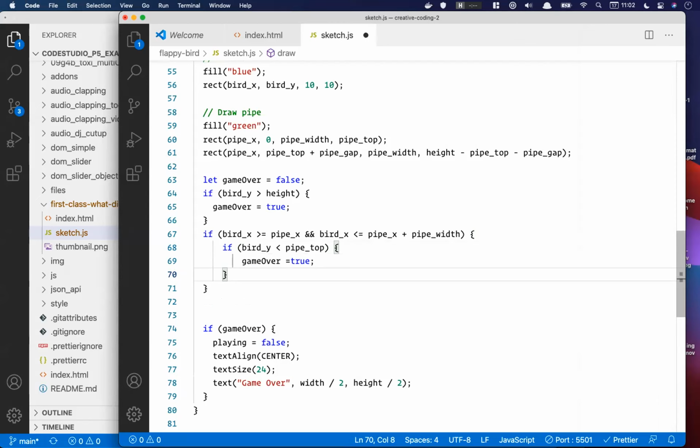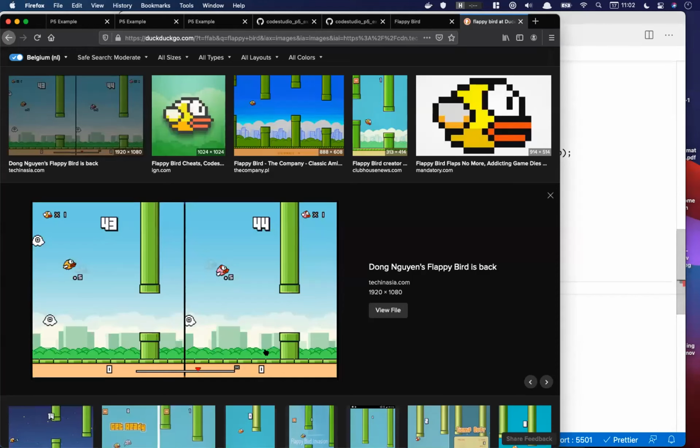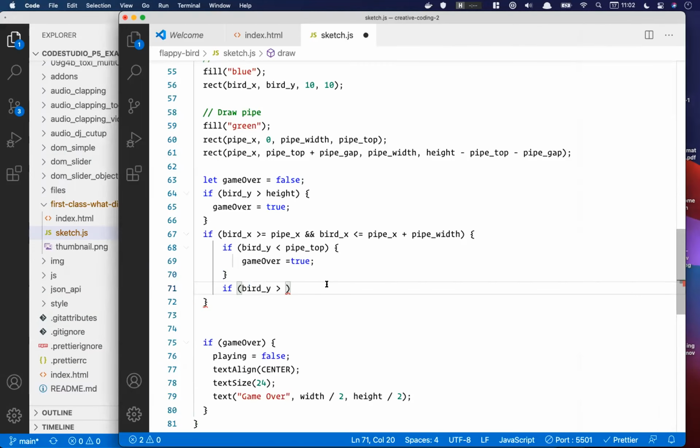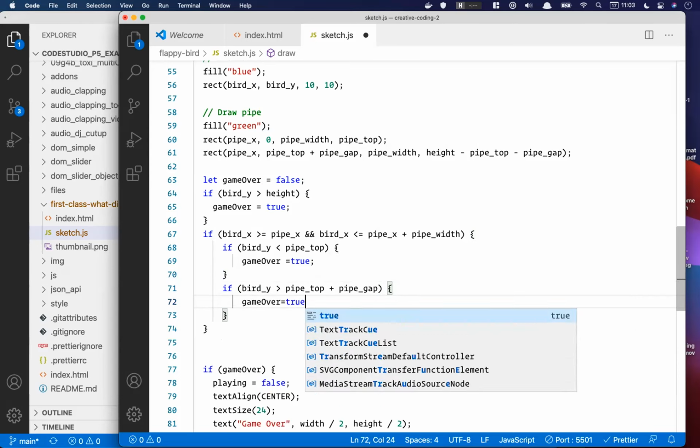And the other place where the bird can't be, so bird Y, can also not be larger than this part. Remember, we don't really have a name for that, but instead we have pipe top plus pipe gap. Then we're in this bottom part, and then also the game is over.